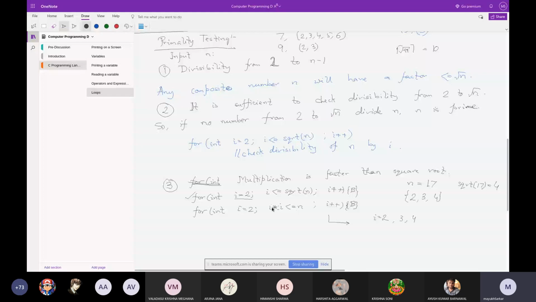In fact, I have shown this example for n equal to 17. You can check it for any number, and I think many of you have already understood the internal mathematical trick of what this line is doing. Rather than determining square root, it is only doing the square of i and checking less than or equal to n. Both of them are doing the same job.